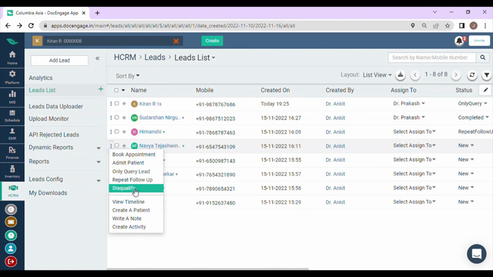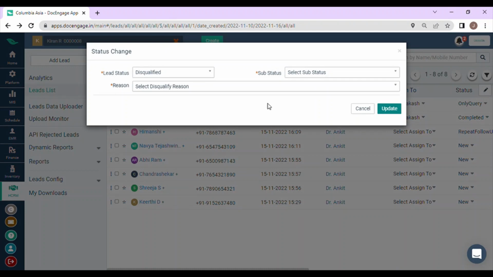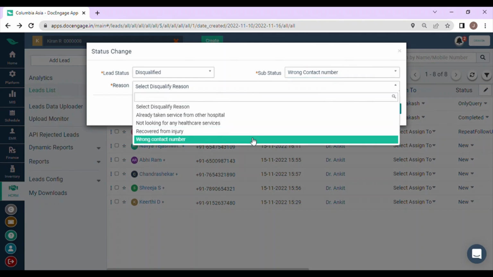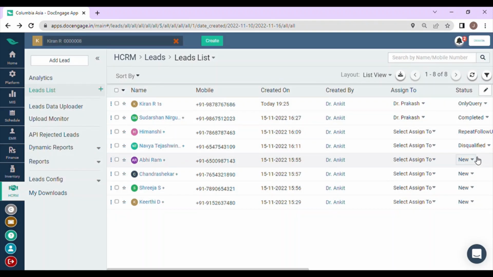They have given the wrong contact number, so we cannot contact that person in the future anyway. So I'll just disqualify this particular prospect, and I'll select recovered or wrong contact number, and also give the reason, something like wrong contact number, and update. So this particular prospect has been disqualified.